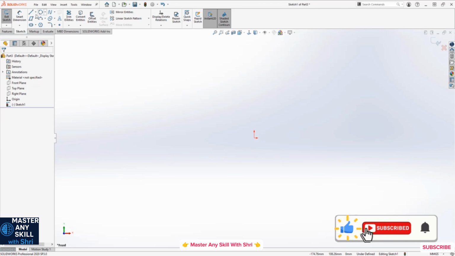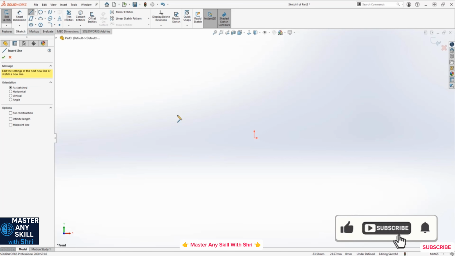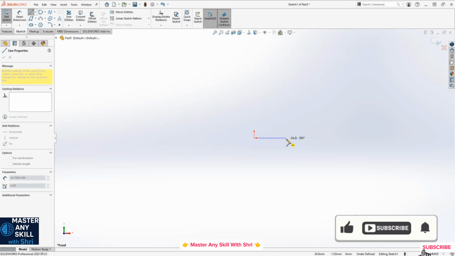Alright, let's go to line again, and this time I'll make a closed loop with the line tool. So I'll start with this origin point and I'll make a horizontal line. Now before I do that, I want to draw your attention to these things.